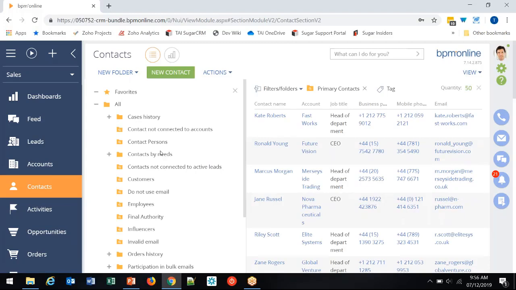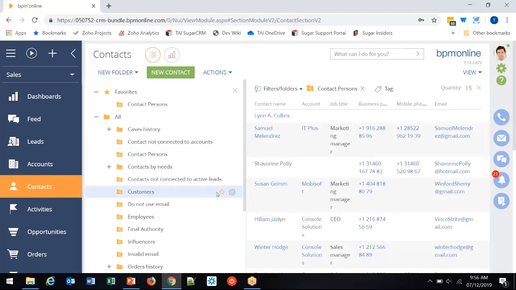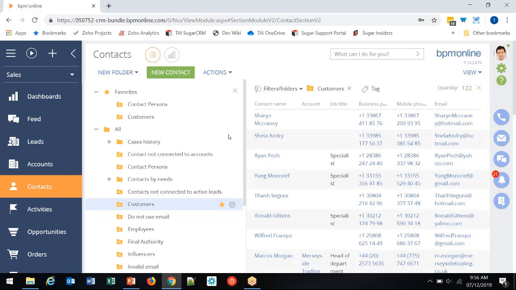One other helpful thing to note for the folders is you can favorite them. You do that by clicking the star icon next to the folder name. So let me just favorite a couple of these. And what that does for you is it becomes a shortcut.